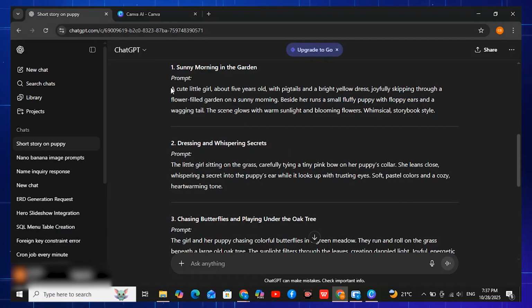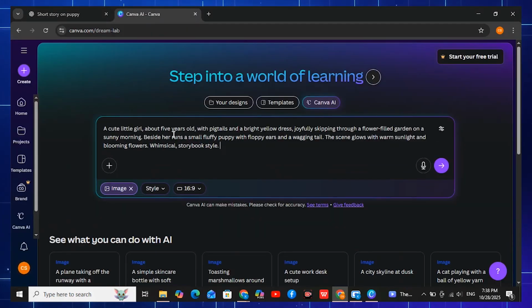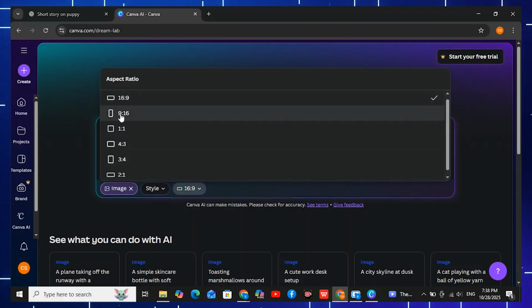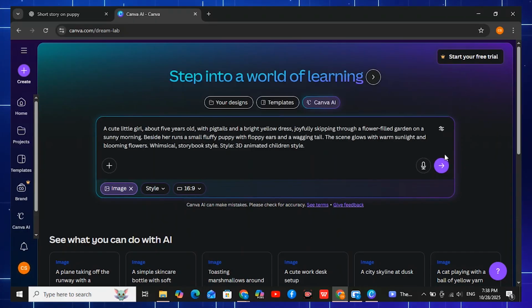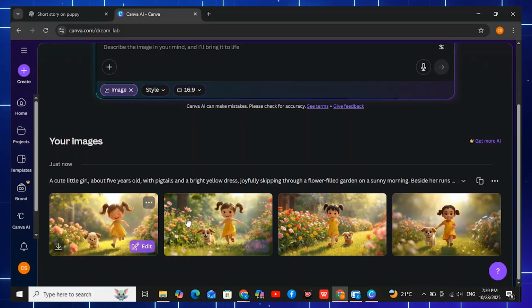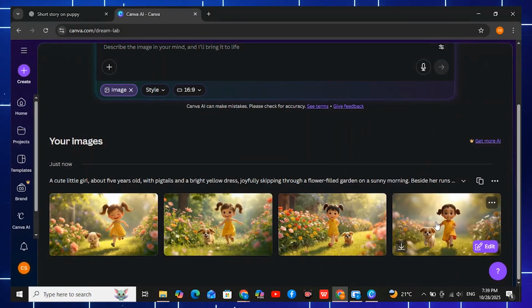Now go to ChatGPT and copy your image prompt and paste it here. So I'm going to write the style here that is 3D animated style. And you can also select style from here. And from here, you can select the aspect ratio. Canva will create 4 image variations, so you can pick the one you like best. Now preview the images. The images quality are just perfect.